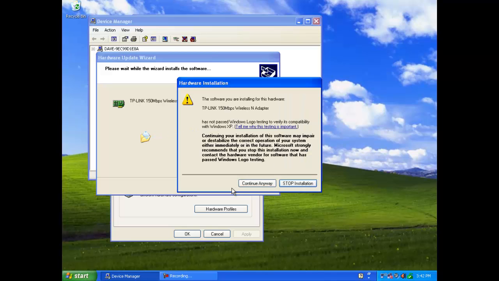Notice this message. This software has not passed the Windows logo testing. This is the process where the manufacturer of the device sends the software driver to Microsoft for testing. Microsoft checks it for compatibility and stability. If it's successful, it receives a Microsoft signature.